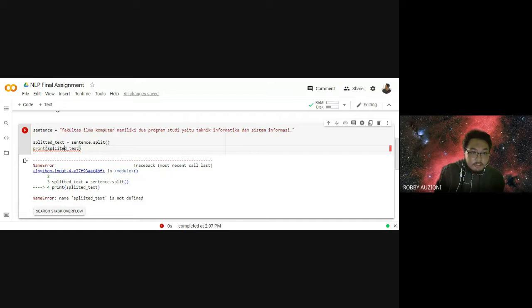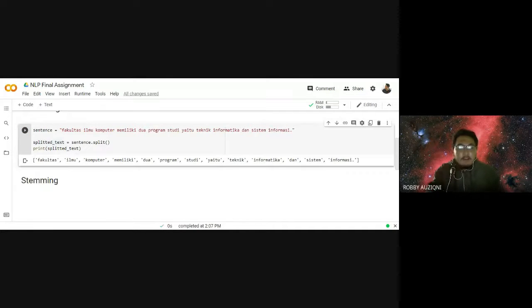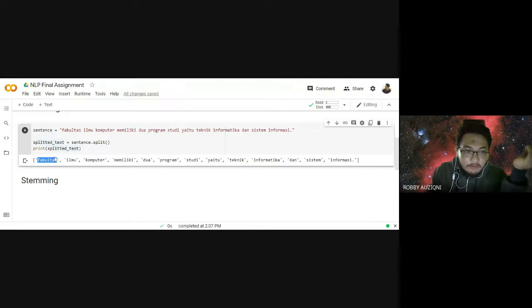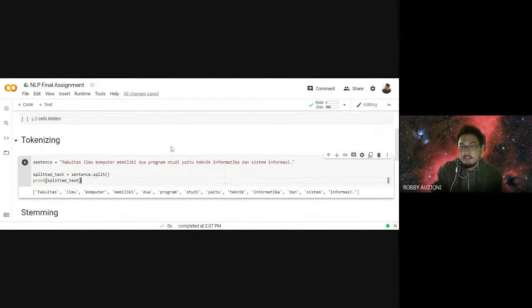Oh no, what happened? Oh, sorry, I mistyped the name. I made a mistake. Okay, it should be right. So as I have been explaining, the split text here contains an array of split text from the sentence. Like I have explained before, here we have fakultas, ilmu komputer, memiliki dua program, and so on from this whole sentence. So that is the process of tokenizing, essentially.